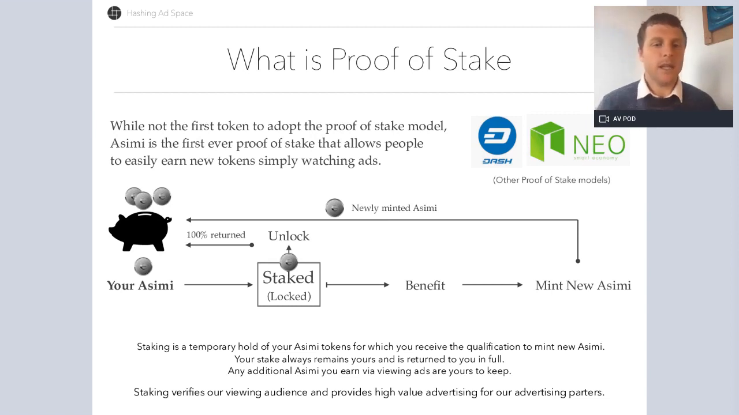So that's how staking works. I hope that was explained clearly. It's exciting because it's very transparent, guys. You have your Asimi tokens, you stake them, you get all of them back. If you watch ads, then you get that additional benefit. You get to keep that Asimi token as well.